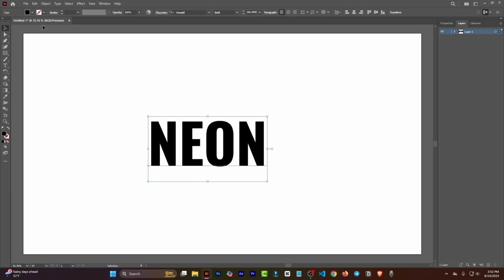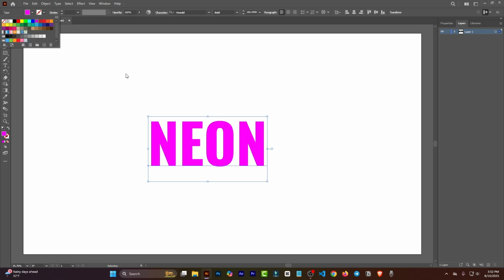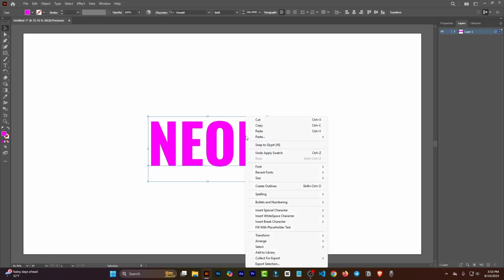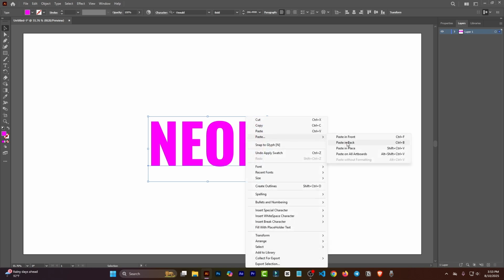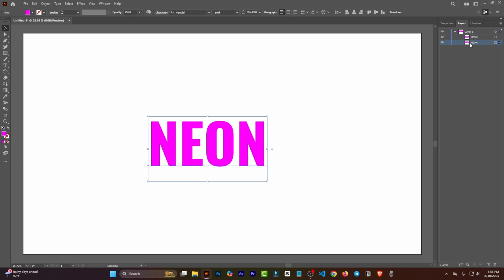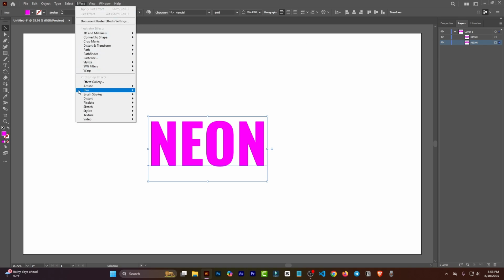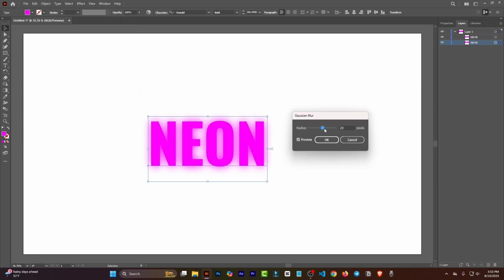Next, choose a bright fill color. Neon colors like cyan, magenta or lime green work best. Now duplicate the text by copying and pasting it in the back. Select the back layer, then go to Effect, Blur, Gaussian Blur. Start with 20 pixels and adjust as needed.